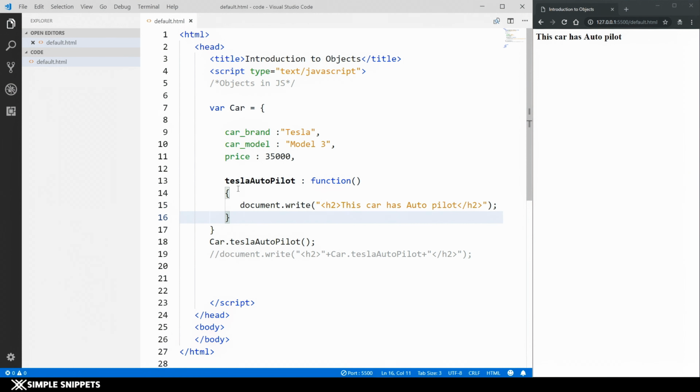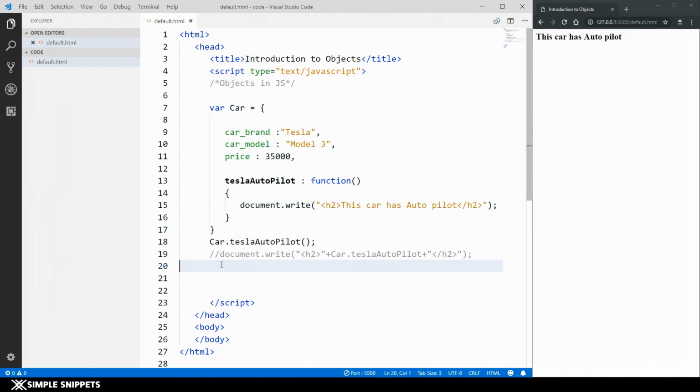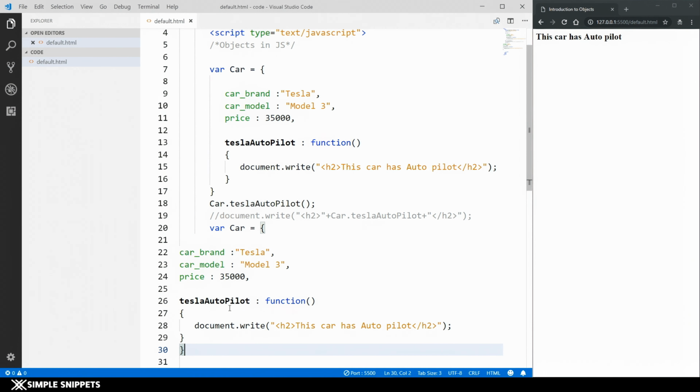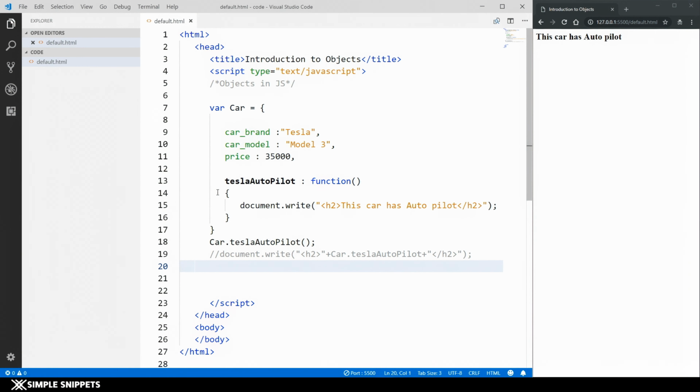Okay, so yeah, this was about objects, but now you must be wondering, okay, so what if I want to create more cars? Then again I have to copy paste this entire code and change the things inside, right? So that's one and the same thing that was happening with the normal variables. So this is where the next way of creating objects comes into the picture, wherein I can use something which is known as object constructors.